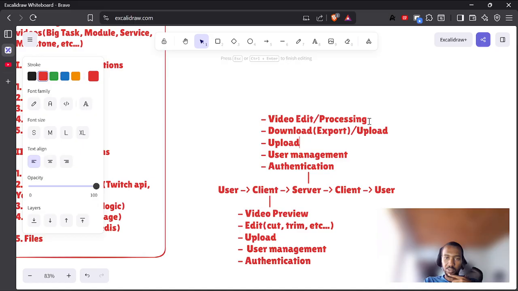So you might ask, what if we do it in the browser? Well, you can do it in the browser, of course, but I think it's going to be heavy in the browser as well, but you can try. So this remains: user management and authentication is going to be applicable both on client and server.